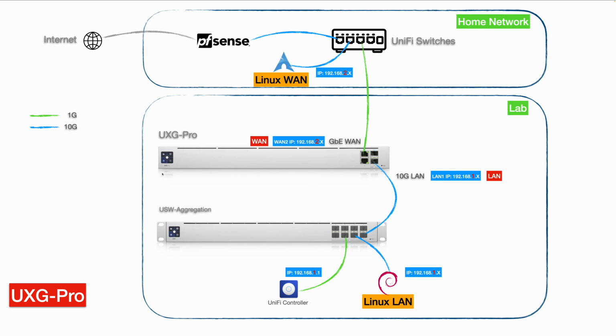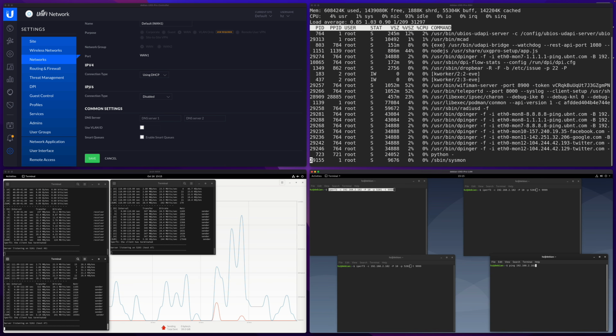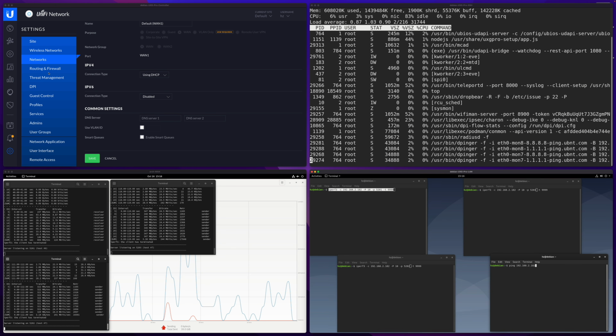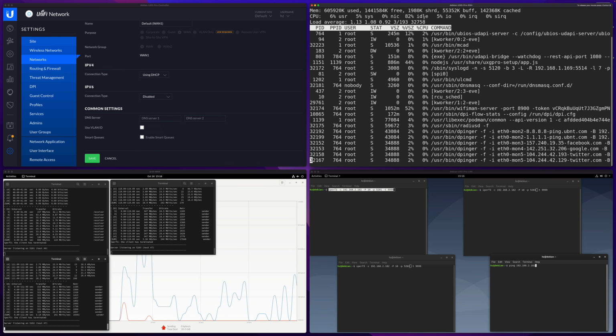The network diagram is almost identical to the one for UDM Pro. The only difference is I need to run a separate Linux machine just to host the UniFi controller. Let's go to the environment. Similarly, in the UniFi controller, I make sure all the settings are default. DPI is enabled, IPS is disabled, and smart queues is disabled. In the SSH, you can see it's super idle for the router. There's no traffic on the server side yet.